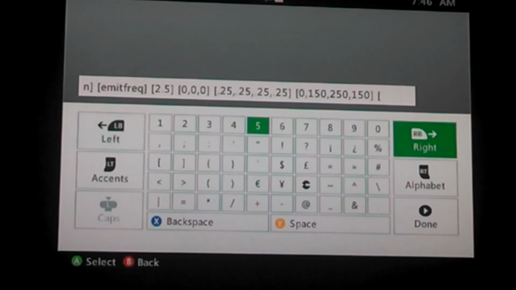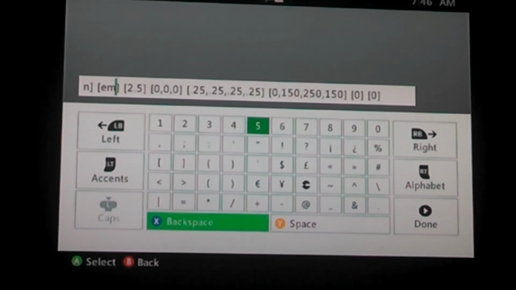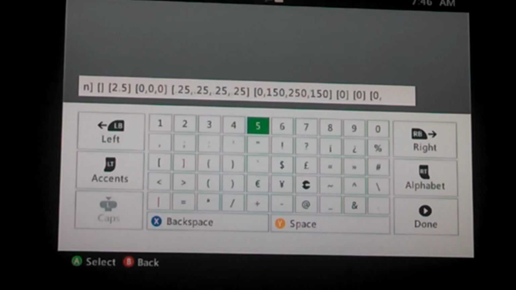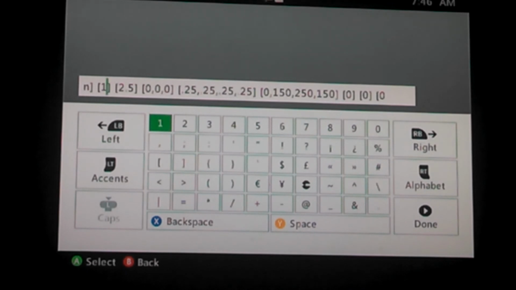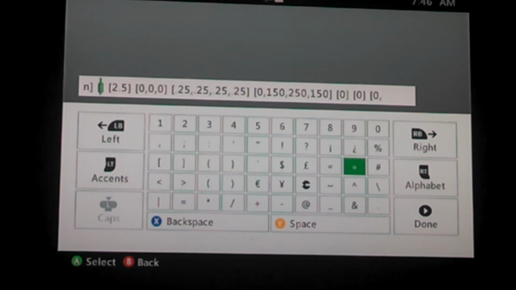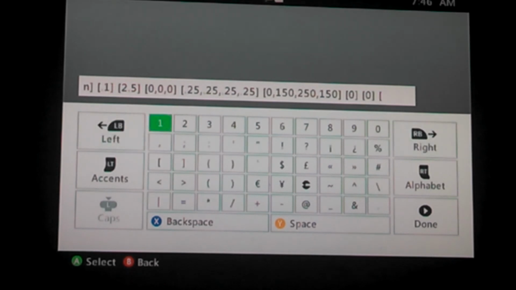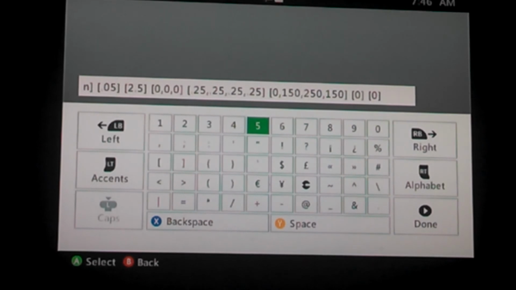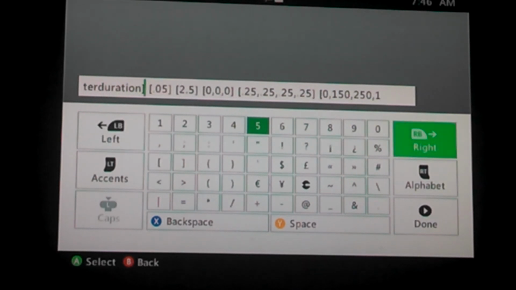The next one is the emit frequency. This is how often a particle spawns in. The lower the number you have here, the smoother the particles will look, but the more lag will come with it. So if you have it set to 1, it will pretty much be 1 particle spawning every second. To make it really, really smooth, you might want to do 0.1 or 0.05. The lower the number, the better it'll look, but that means a lot more particles. With 0.05, it will spawn 20 particles every second.